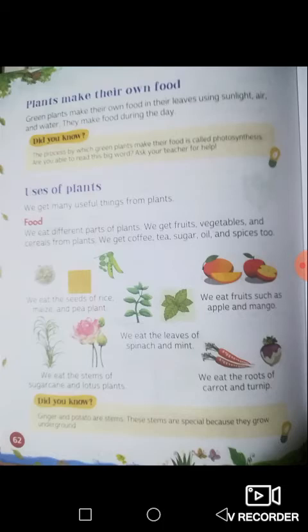We eat the seeds of rice, maize, and pea plant. We eat the leaves of spinach and mint. We eat fruits such as apple and mango.